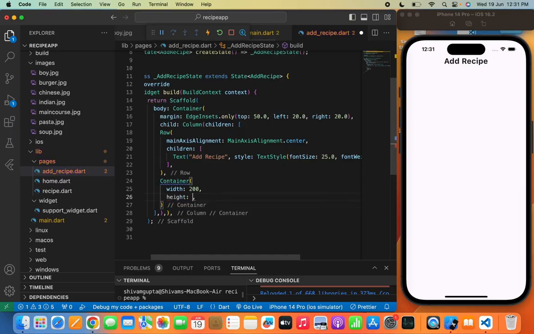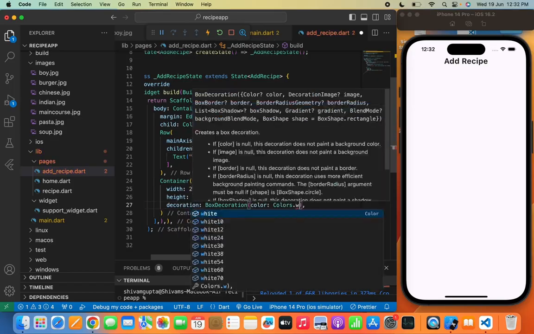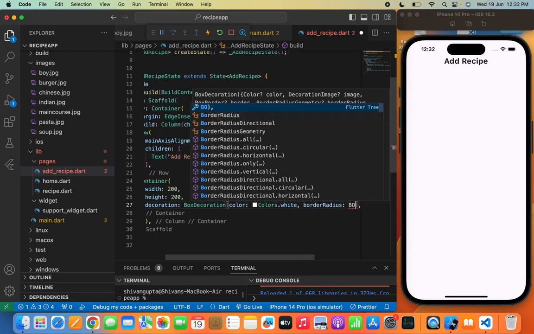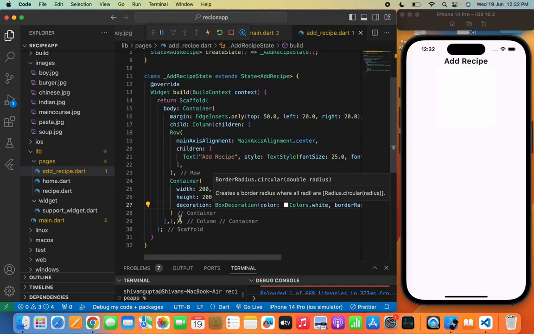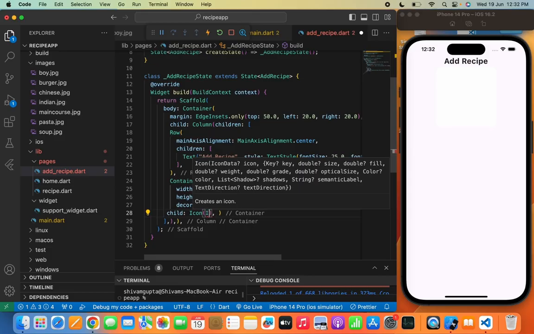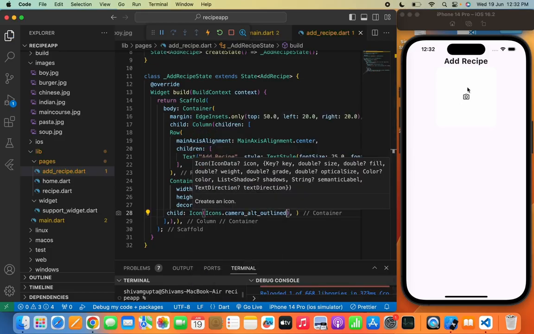So we'll pass the height 200, and now we'll write decoration, box decoration. Now we'll pass a color which will be colors dot white. Now in the decoration I need to pass a border radius too, so I will simply write border radius dot circular, and will pass the circular radius 20. So here it is. Now we need to pass a child and we'll pass an icon which will be a camera icon. So I will write icons dot camera alt outline.